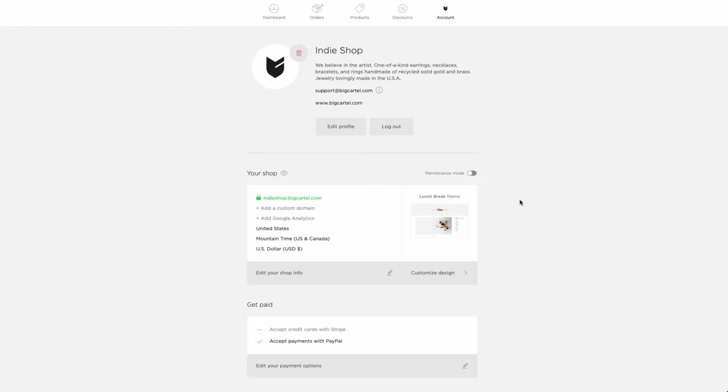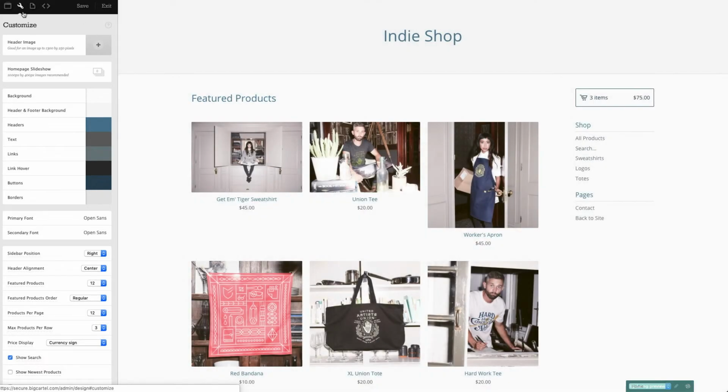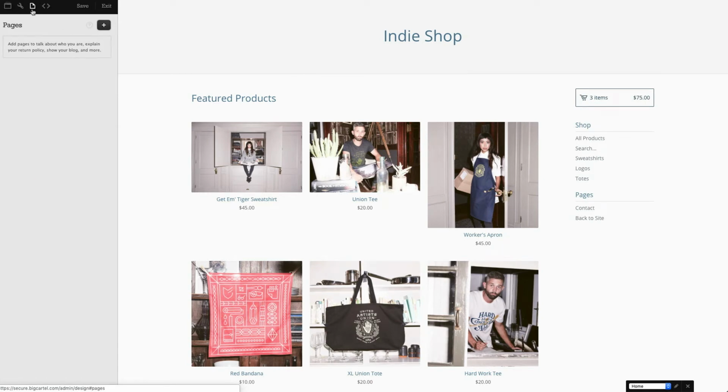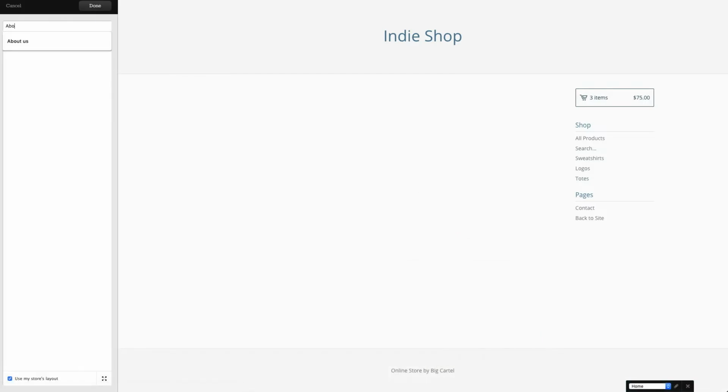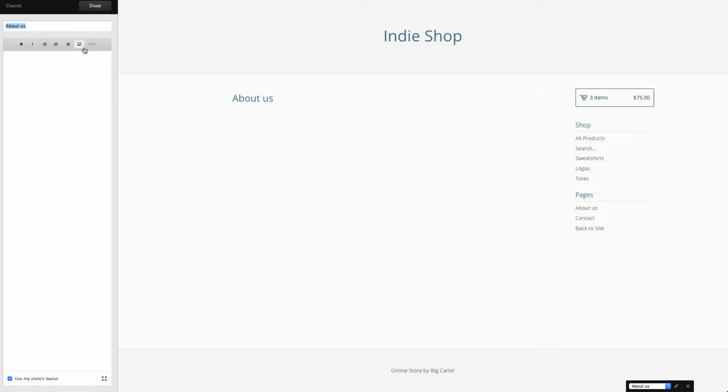So to get started, you can click on the Customize Design button in your account page, and that's going to take you over to the Customize Design editor. You can look in the top left of the editor and click on the little earmarked page icon just to the right of the wrench. That's going to load in the Pages section, and you can click on the plus sign to add a new page. Or if you already have a page you'd like to use, you can click on the name of that page in the list. Once I've loaded the page editor, I can look for the Insert Image icon.